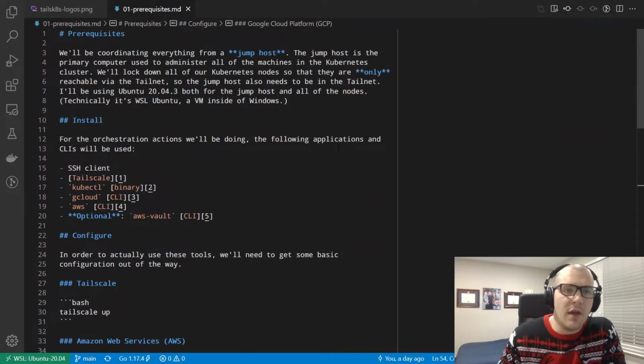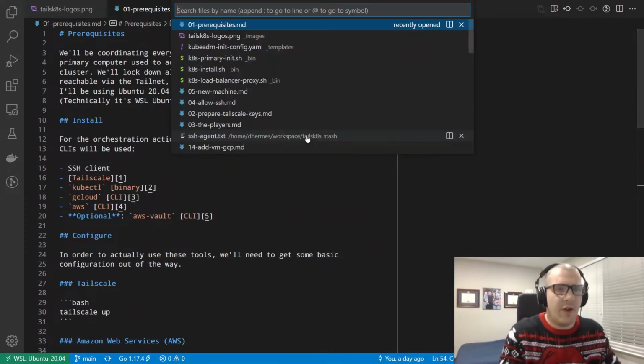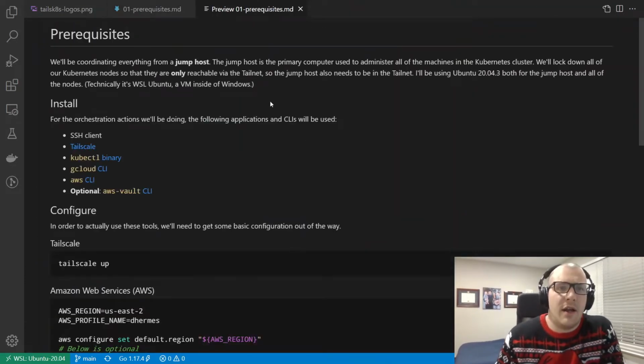Some prerequisites here. I've got SSH installed so I can connect to each of the machines. I've got Tailscale installed. I'm on the tailnet so I can reach machines over Tailscale. I've got kubectl so I can administer my clusters directly from this machine. And then later on, in addition to bare metal, we'll be doing things with Google Cloud and AWS. So I've got clients ready to go there.